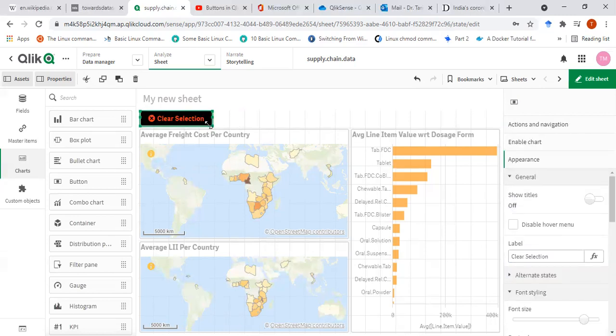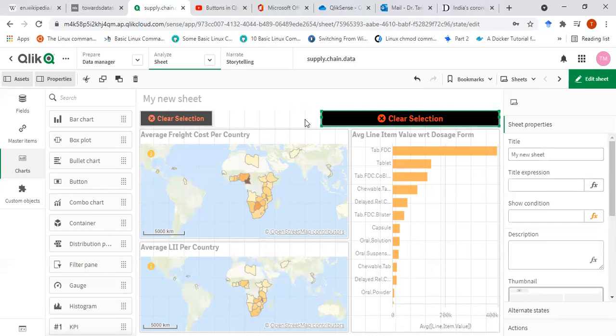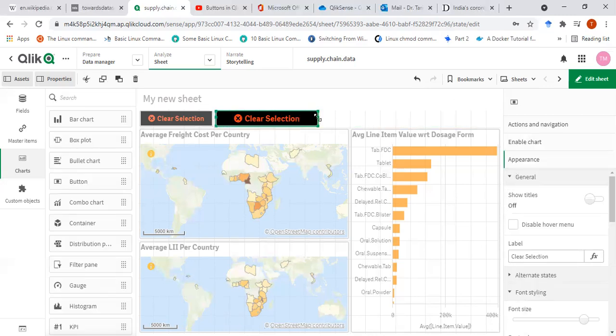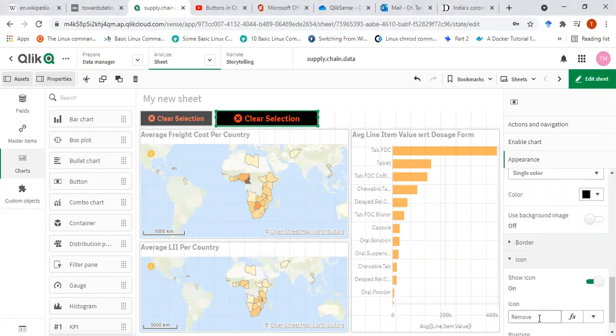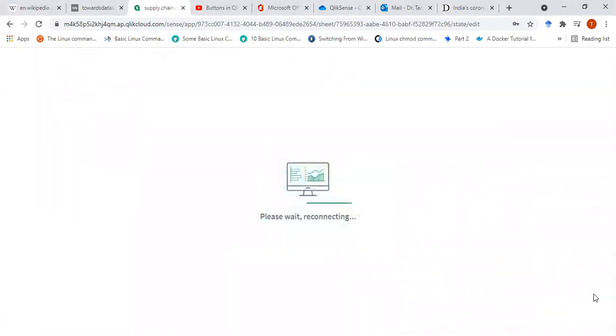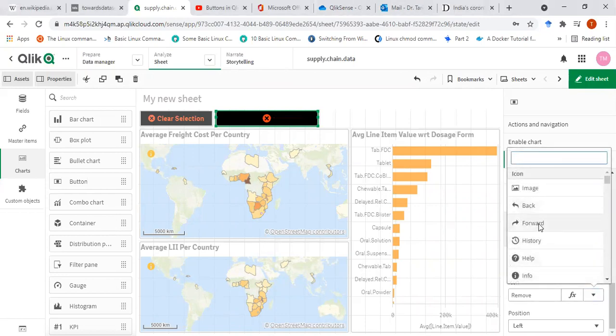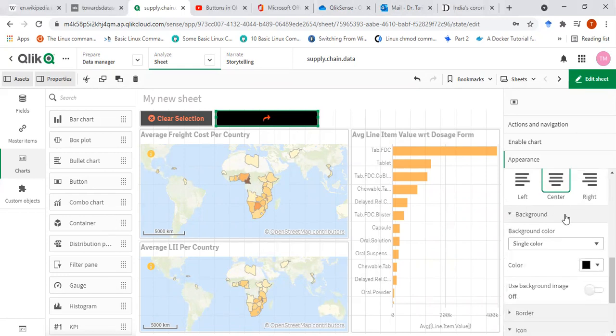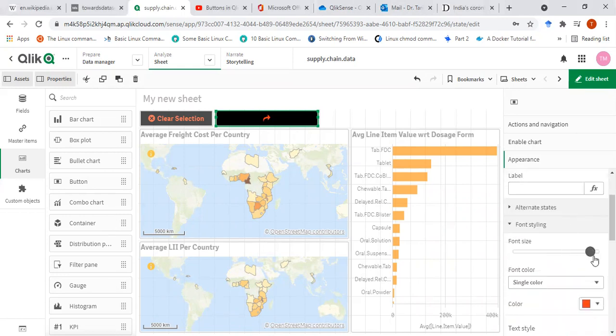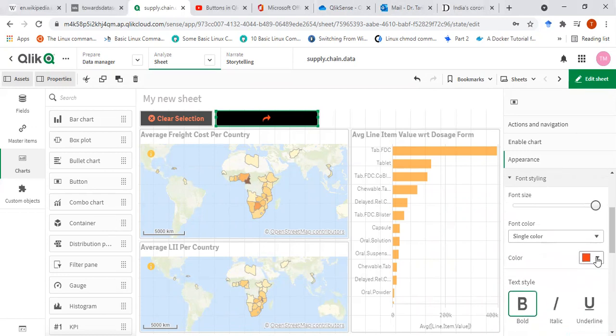Let me replicate another button. So Control C, Control V. This gives me another button. I'll just put it here, and in this one I want to go to the next sheet. So I'll use an icon, for example, this forward icon. I would want to increase the size of the font here. The color is pretty good. So this means just go to the next sheet.